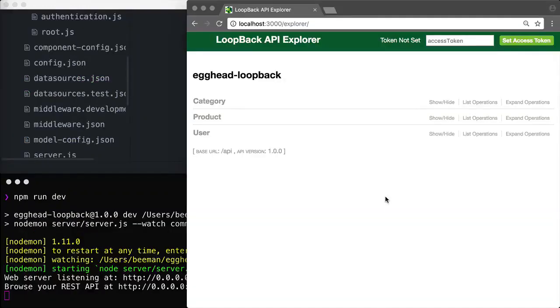In order to access the API as an authenticated user, we need to have an access token. We can create an access token by logging into the API.